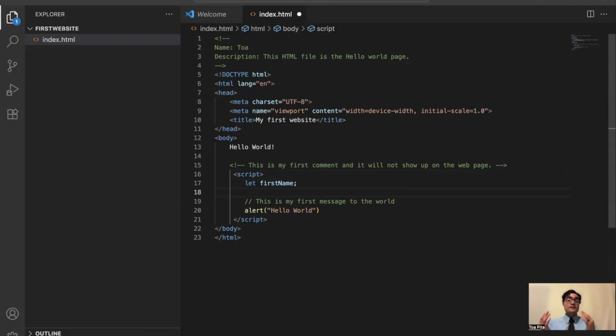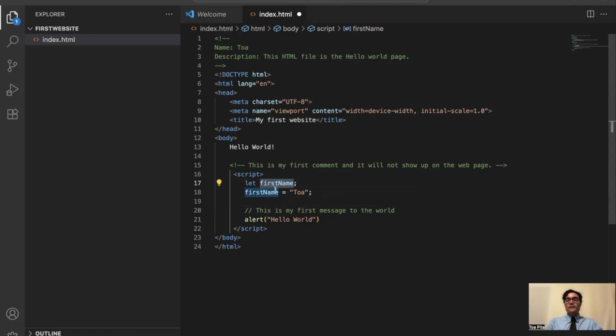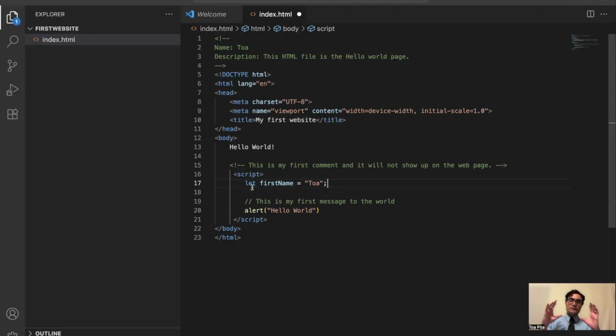I could now put something into that box. One way you put something into the box is you say firstName equals, and then whatever you put on the other side of the equals goes into that box. So I would say my first name is Toa, and then I'll put a semicolon, and that ends that line. So what I've done is I've created the variable, and then I've stored something in it. We can actually do this all on one line if we know what we want to store in the box ahead of time. So we can say let firstName equal Toa. What that does is it says create a box, put a label on it called firstName, and inside of that box, store the text Toa.